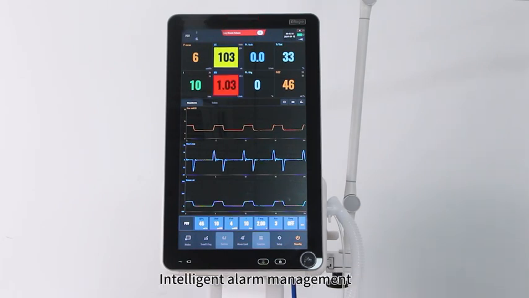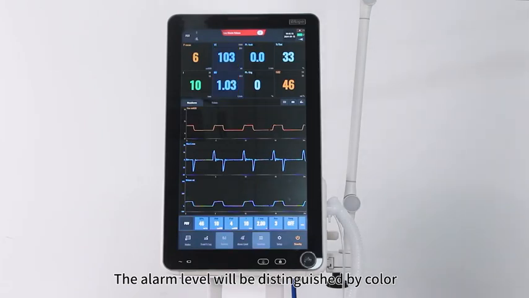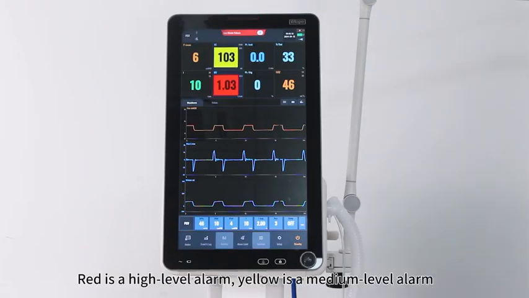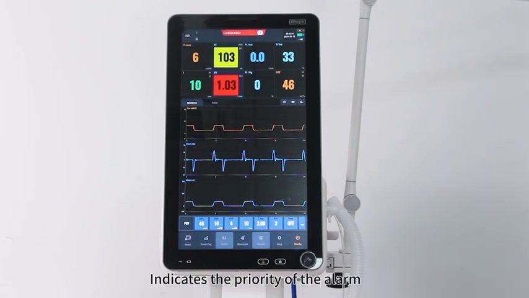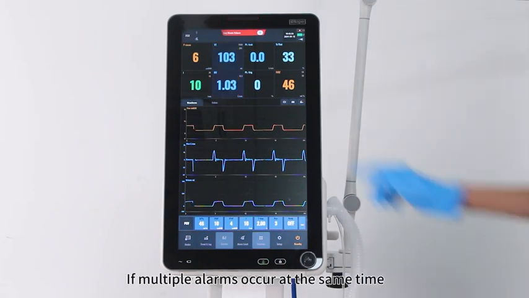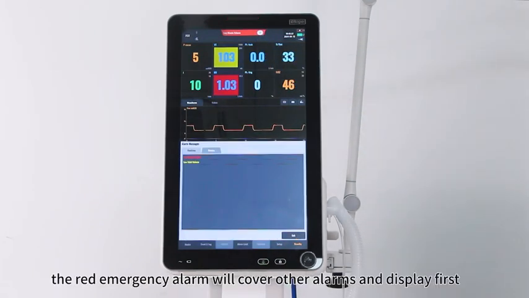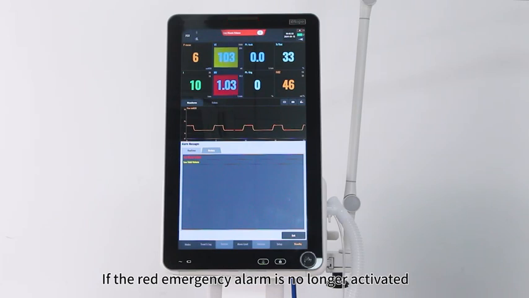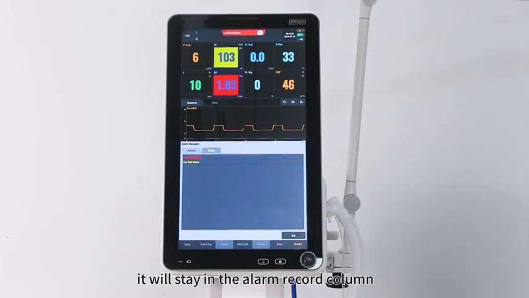Intelligent alarm management. The alarm level is distinguished by color. Red is a high-level alarm. Yellow is a medium-level alarm. Blue is a low-level alarm. If multiple alarms occur at the same time, the red emergency alarm will cover other alarms and display first. If the red emergency alarm is no longer activated, it will stay in the alarm record column.